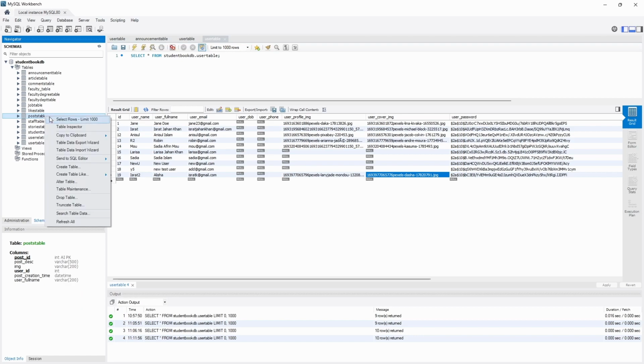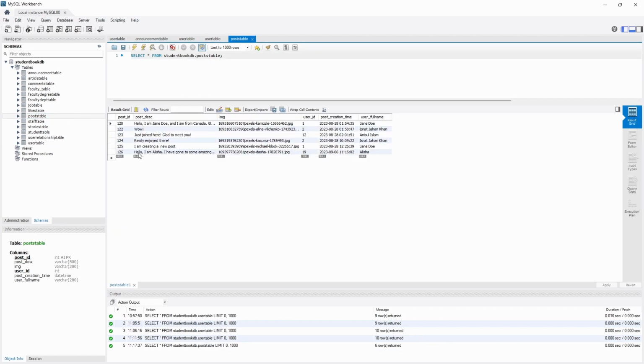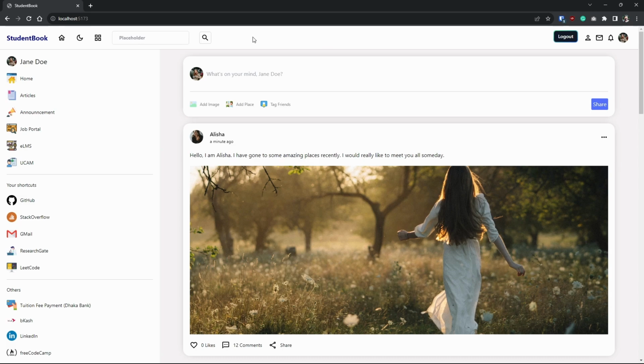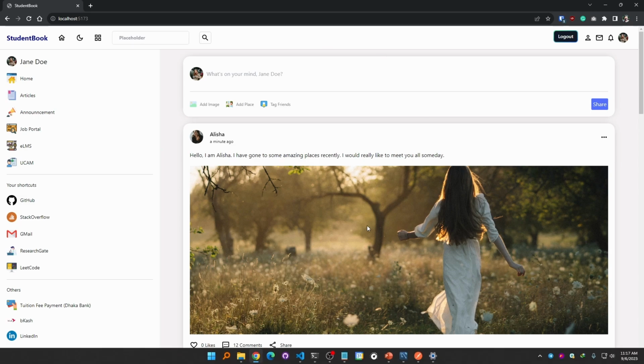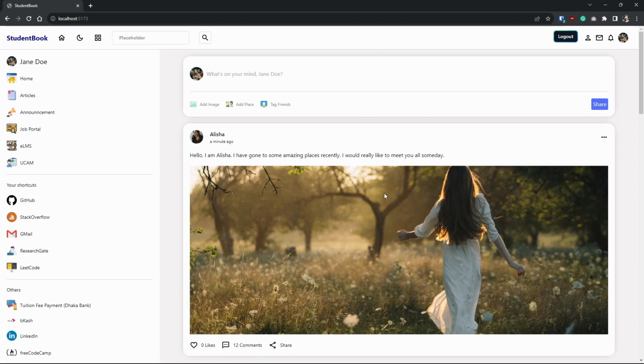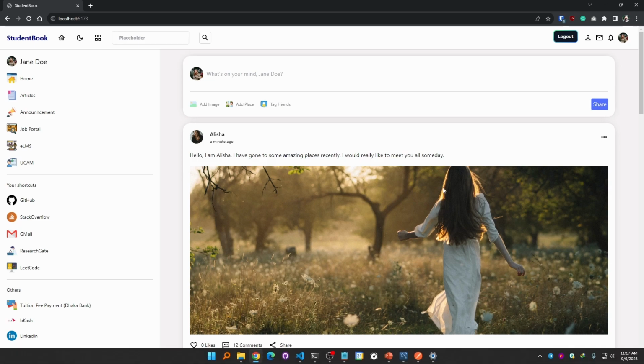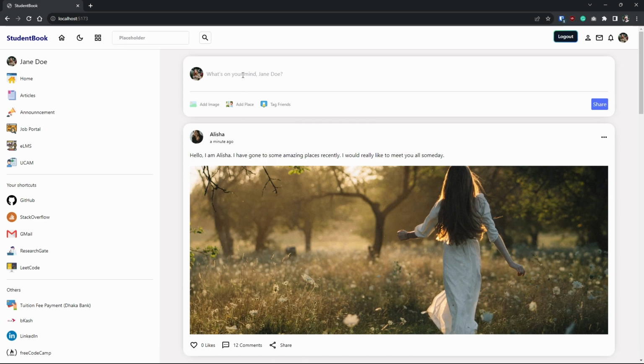So we have a post table, and here you see the post ID is 126, and this is Alicia's post, Alicia's image, user ID, post creation time, and user full name, obviously. And definitely this image is also available on our server, where we are storing all of the images as well. All right, so here you go.